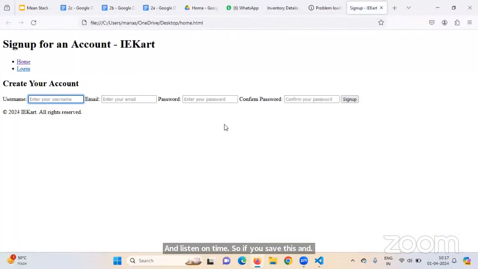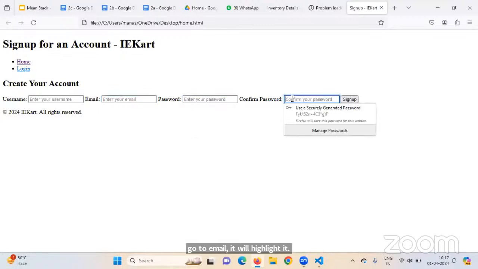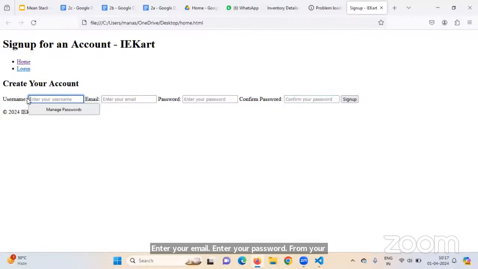Now initially all the blocks are empty. When I move the mouse to username, you can see it is highlighted with the block. Now if I go to email, it is highlighted. So this is called autofocus. And now you are able to see enter username, enter your email, enter your password, confirm your password. These are nothing but the placeholders that you have written, indicating what has to be written. Once you start typing, the placeholders will automatically disappear, and whatever text you type will actually be taken into the backend.